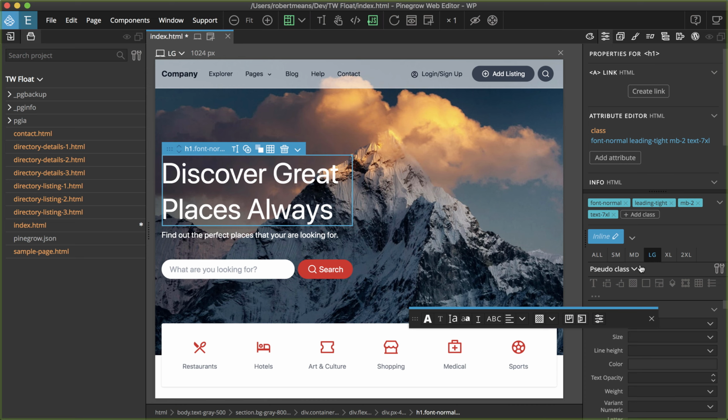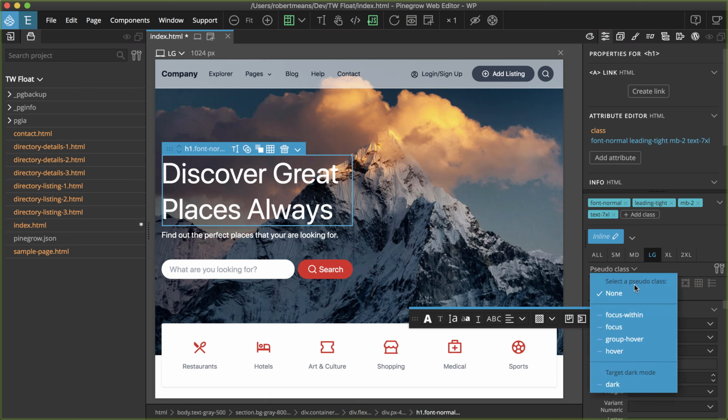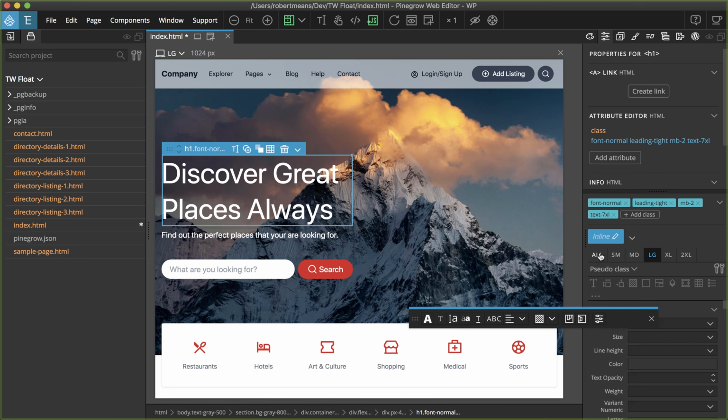Similarly, if we want to add a pseudo class, any pseudo class selected from the menu will also be prefixed onto any styles where it is applicable from within the floating tools. This is something to be careful about because if you forget to switch back to all and you go ahead and style, you might not realize that you're adding styling in a page or media query specific manner.